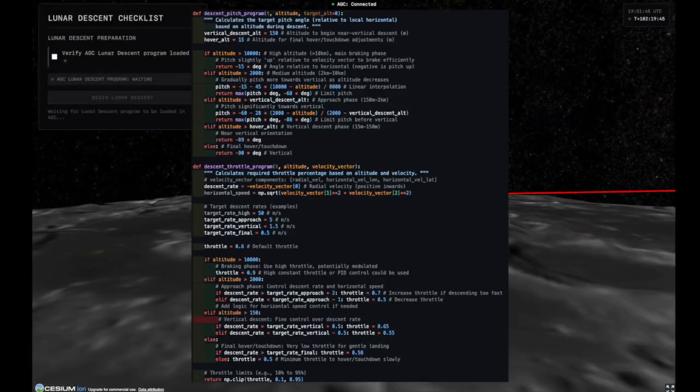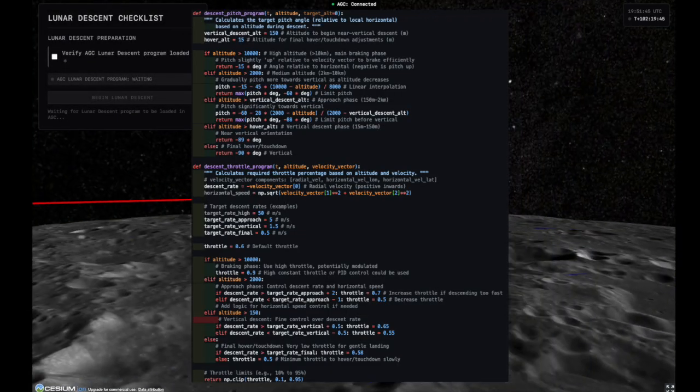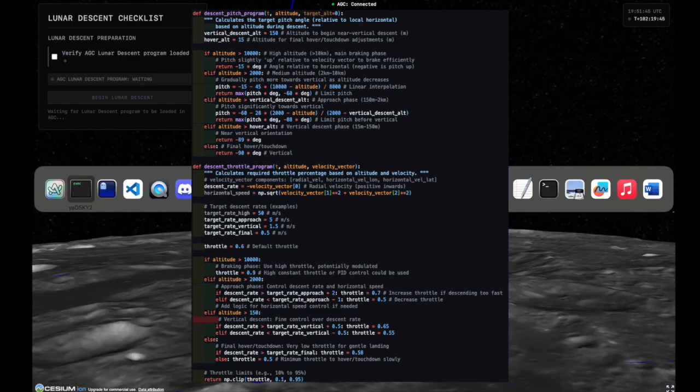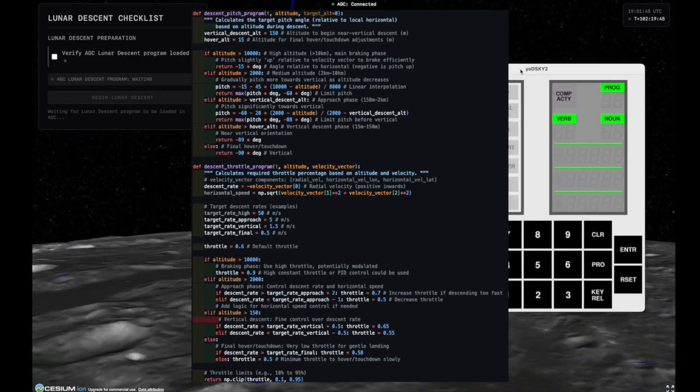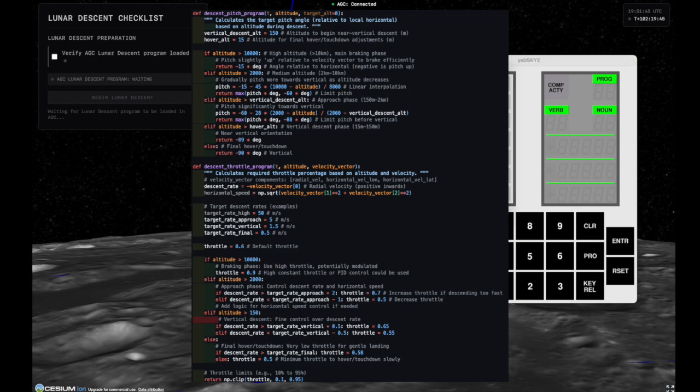Just like the launch, the lunar descent isn't arbitrary. It follows a calculated guidance profile. This Python code defines how the lunar module's pitch angle and engine throttle should be adjusted. It looks at the current altitude and velocity to manage the descent rate, ensuring the lunar module brakes correctly and targets the landing site in a controlled manner.